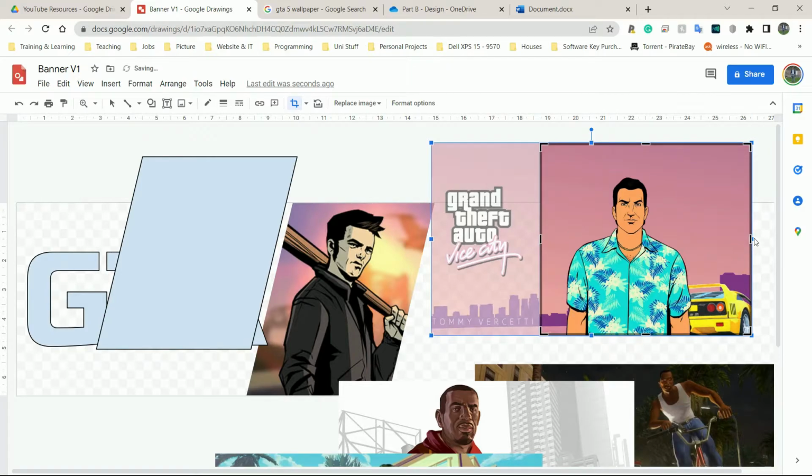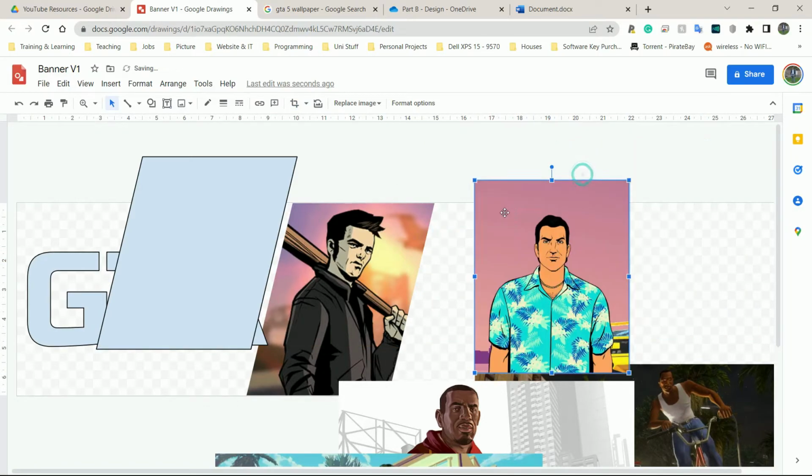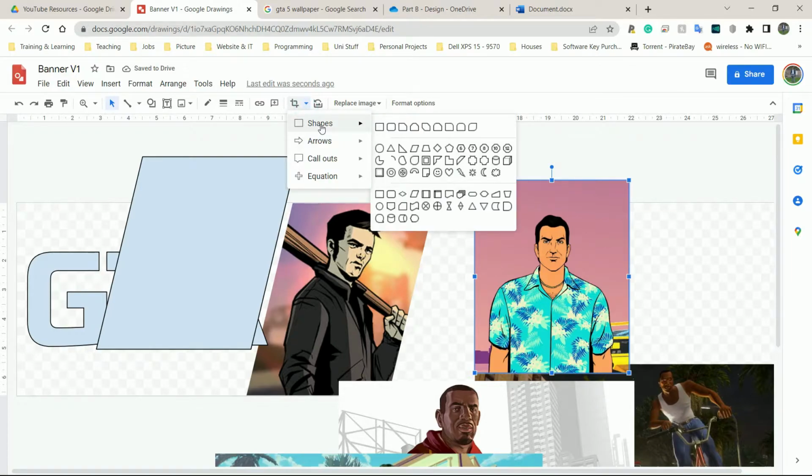Now I'm showing you how to make my banner. You don't have to make my banner. Make whatever banner you want, but hopefully some of these skills I'm showing you can be transferred to making yours. Click on that one. Click on this one. Go to shapes. Well, this one.